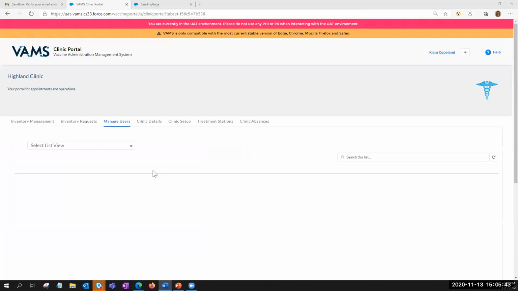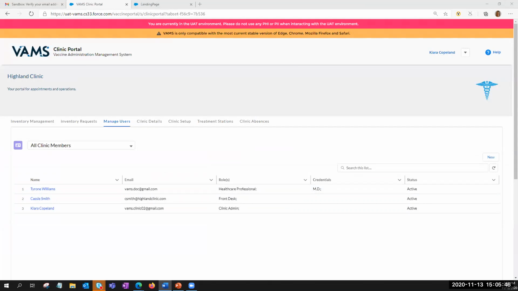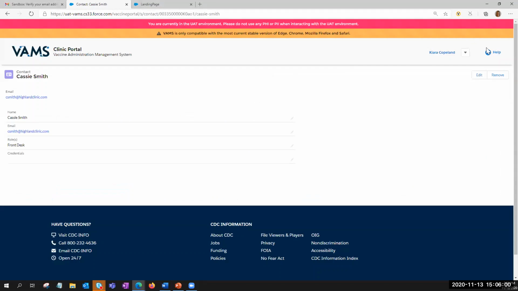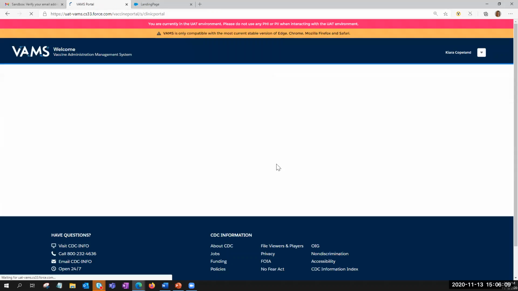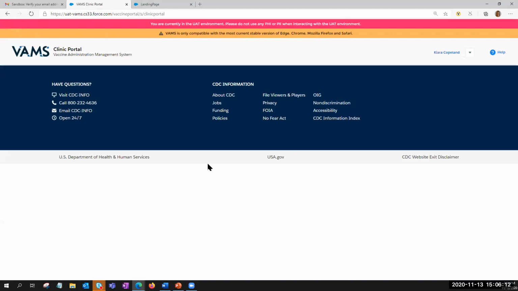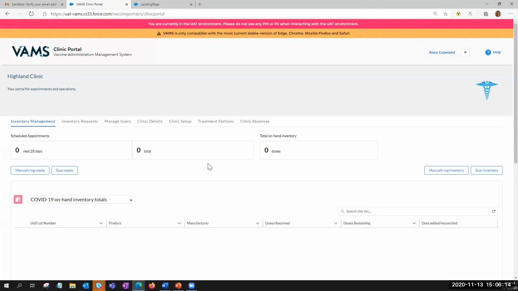So after I've clicked Save, a registration email will be sent to both of those users that include a link to set up their account in VAMS. I can come in here at any time and edit a VAMS user record by clicking on their name and either clicking Edit, or I can remove them from the system by clicking this button. I don't want to do that just now. Okay, so that is my final step in setting up my clinic.